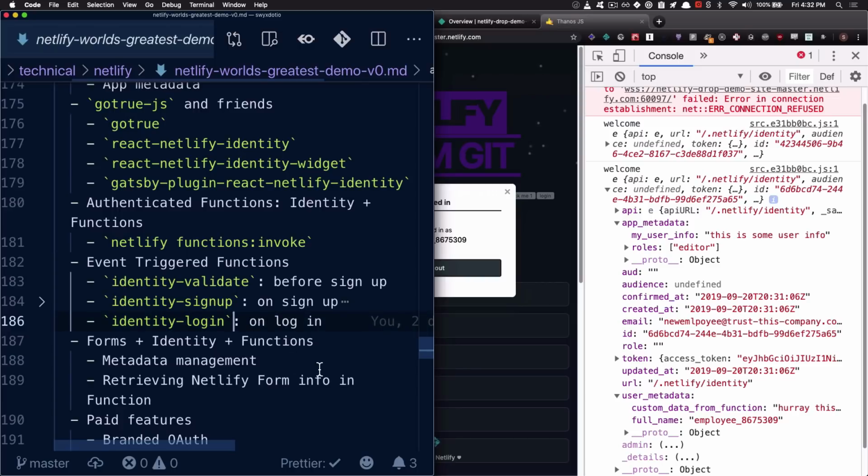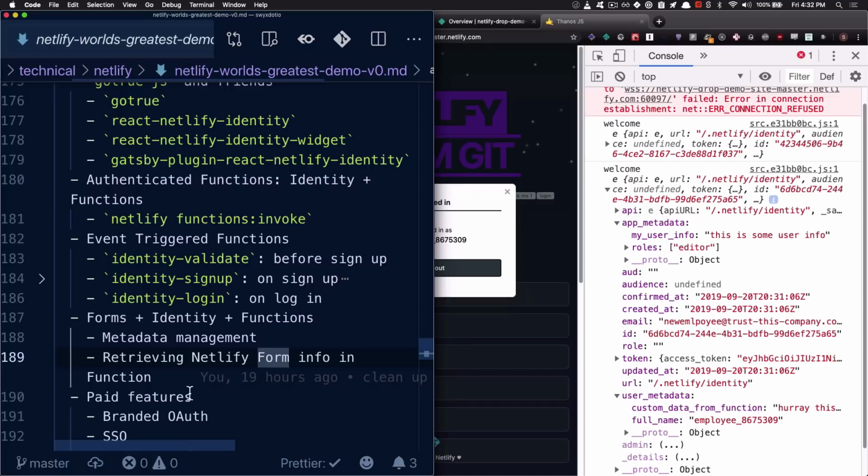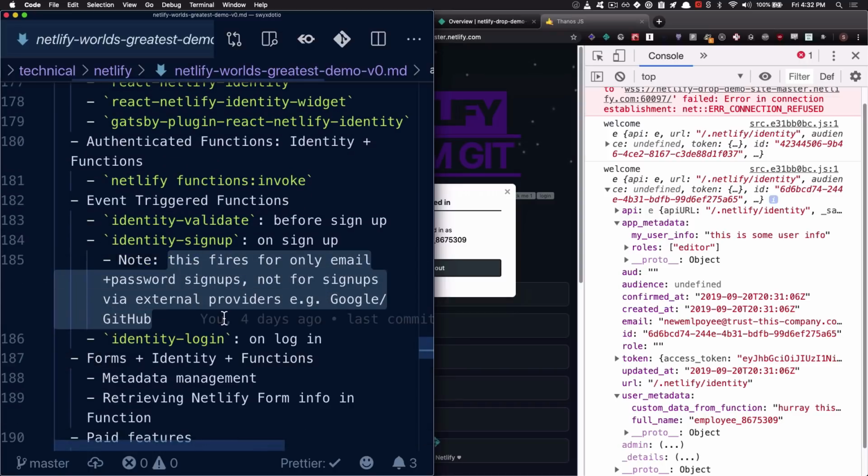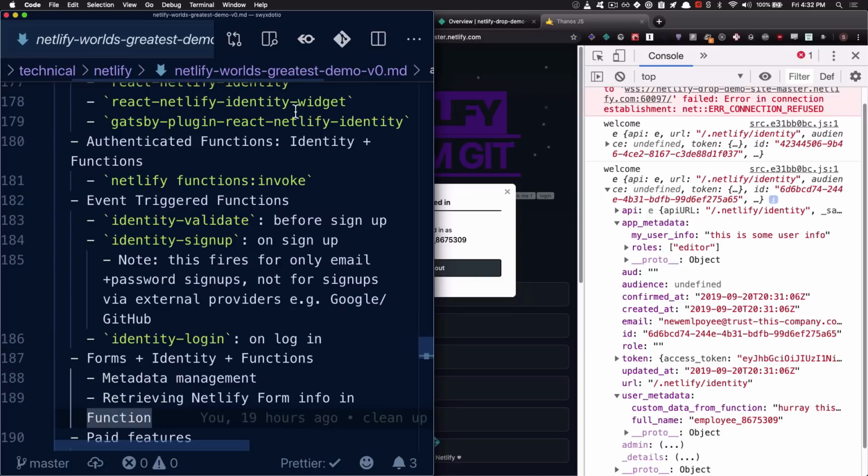One important caveat that I want to share with people is that identity signup only fires for email and password sign-ups right now and doesn't fire for external providers. So you'd have to make a separate trigger for that using Netlify functions. But it's relatively straightforward to set up. We have an open issue for this on GoTrue, and you're welcome to contribute if you can. But that's what stands right now as to the limitations of the event-triggered functions on Netlify.